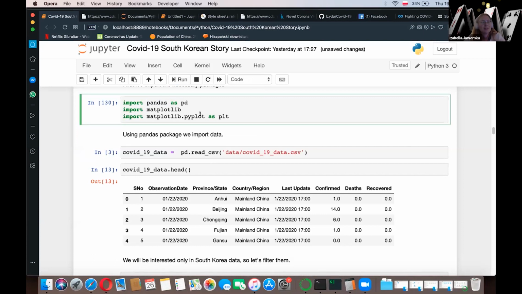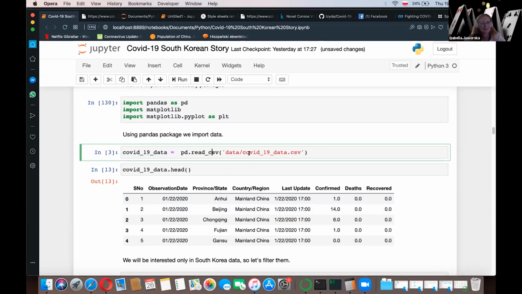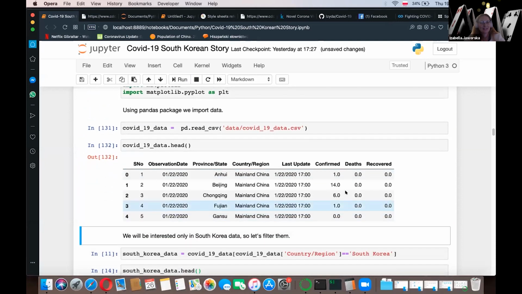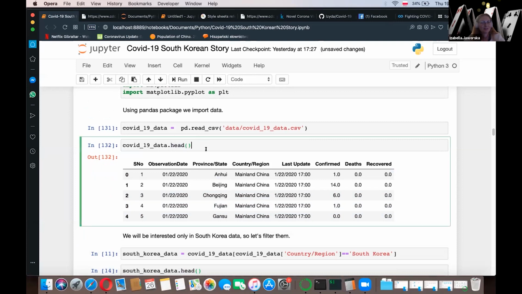Okay, so I need to import first the libraries which I need to use. So I import pandas and I name it as PD. I import matplotlib and some part for graphing from matplotlib, which is called pyplot, which I renamed as PLT. Then I import the data, which I just downloaded from the Kaggle site. And we can see how the data looks like by using the head function.